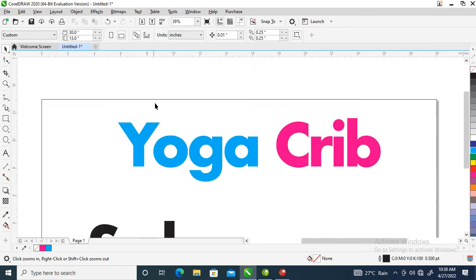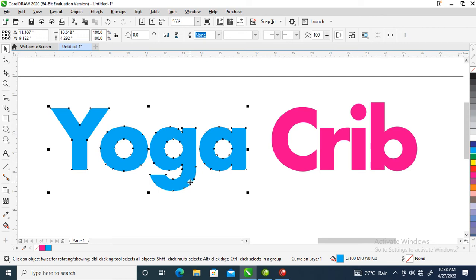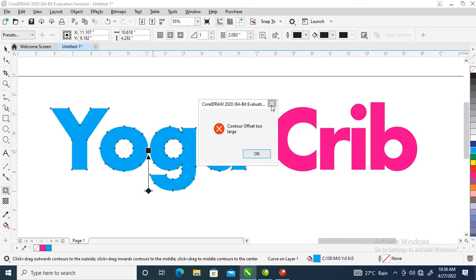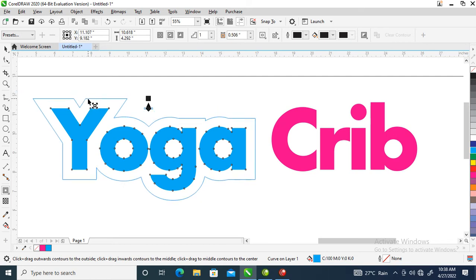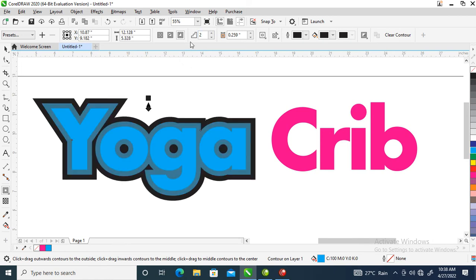Now let's go to the contour tool. Then you drag on this yoga. What this does is double the line of the text. You drag it up like this. Can you see? You can decide to make it a double line. Can you see right there?